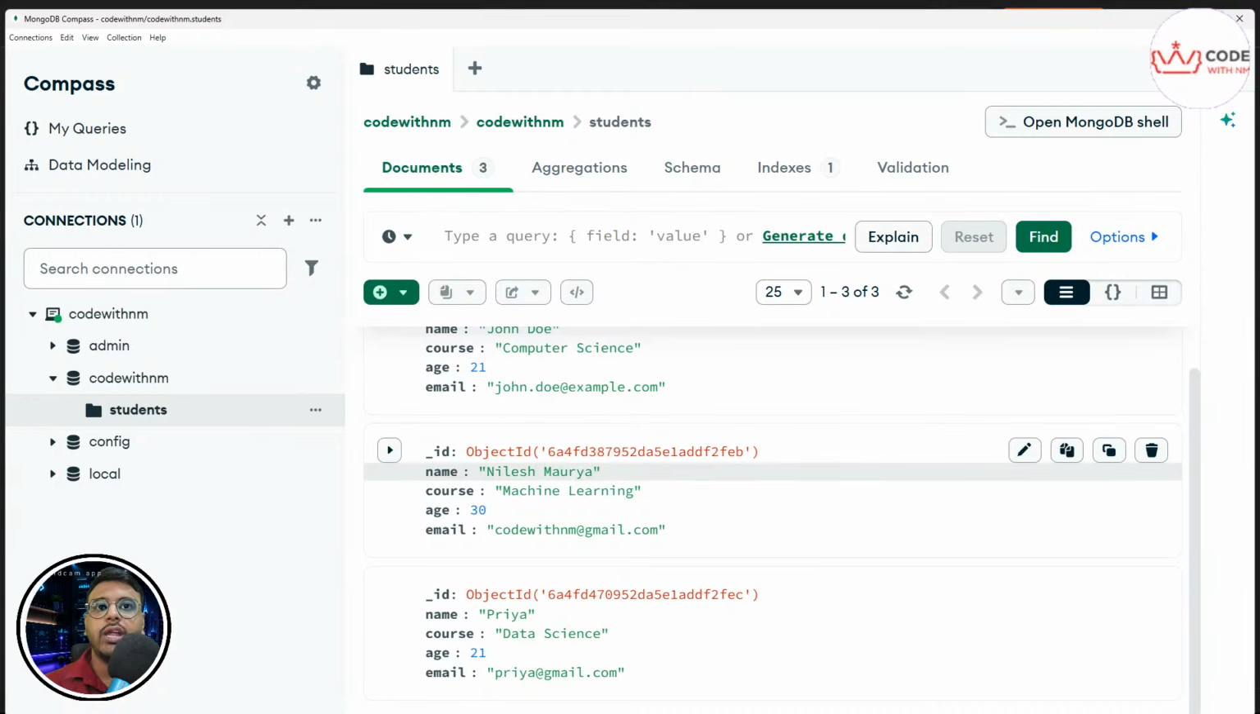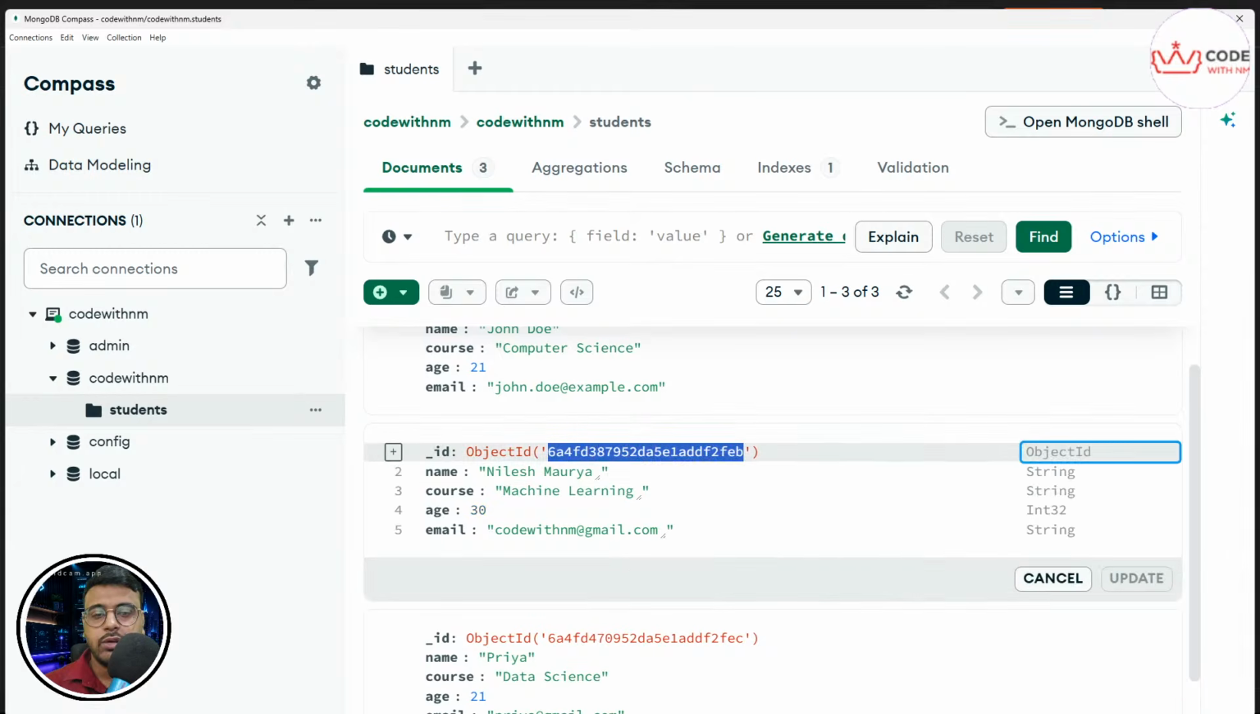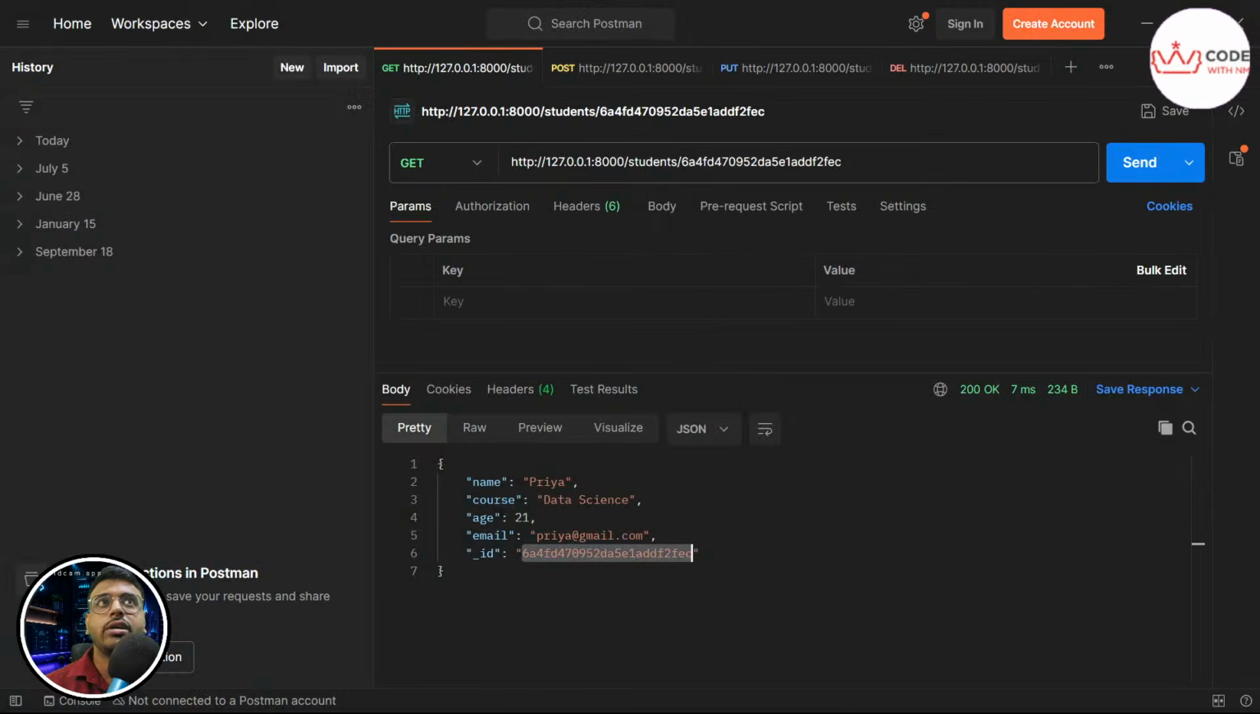Now let's delete one ID. Let's delete Nilesh's data with the help of our API itself. So let's jump onto Postman. That is the last thing we need to see.